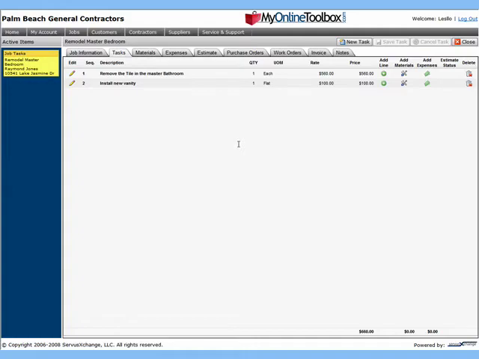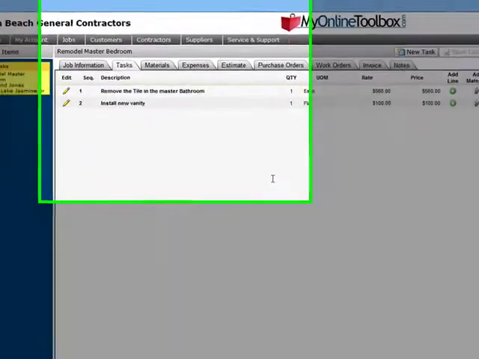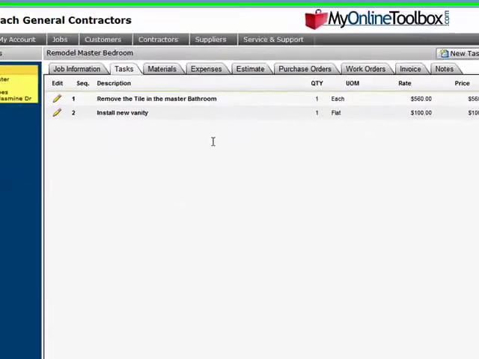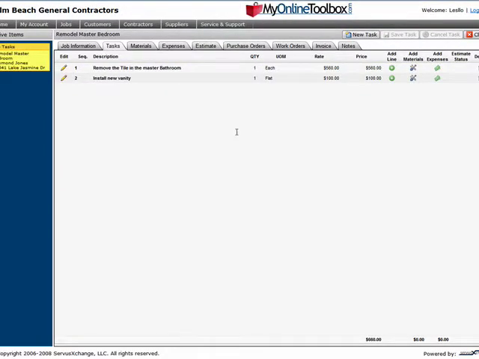Welcome to the My Online Toolbox tutorial of adding materials to a job. You can see that we're here within the Task tab of a job within My Online Toolbox, and there are two tasks that currently exist within this job.